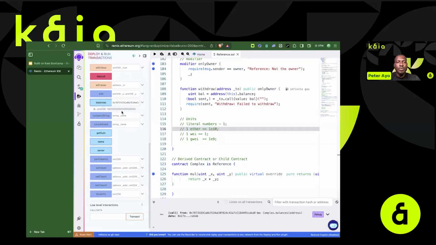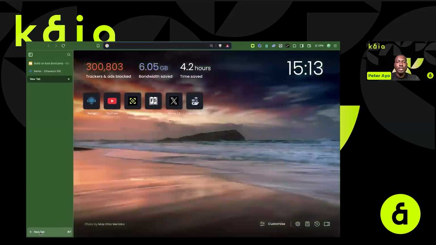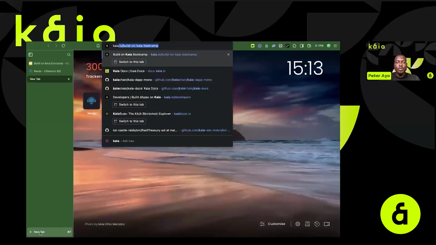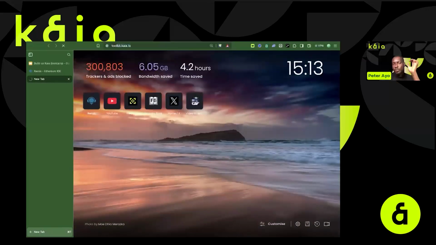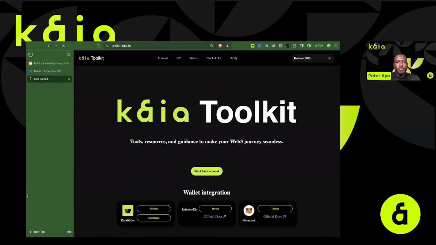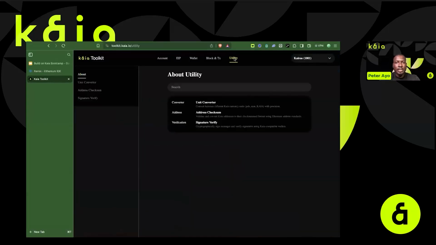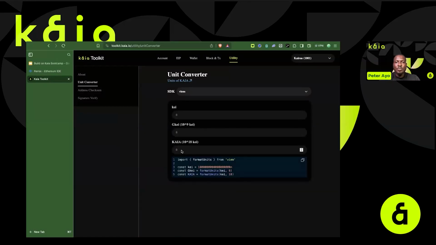So if we bring this over here, we can calculate how much was sent. To do that, you can head over to toolkit.kaia.io, go to utility and go to converter. You can basically just paste in the wei value and it returns the Kaia value, right? So this is the wei value and this is the Kaia value.